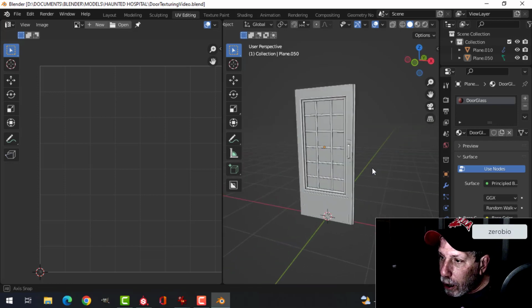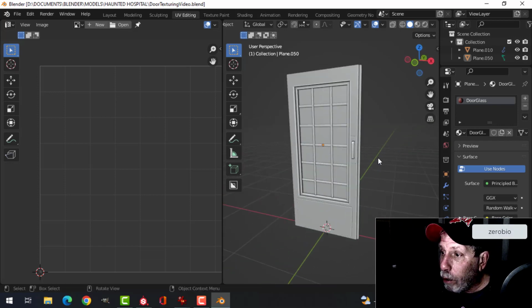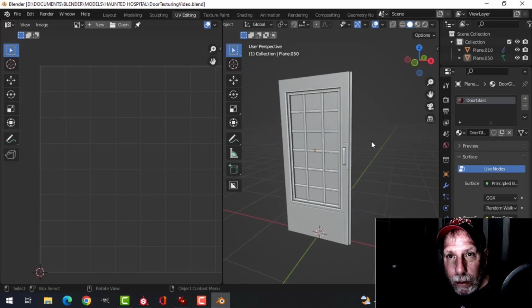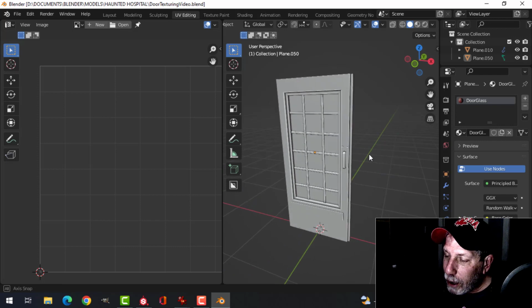This is the main door at the end of the hallway for the haunted hospital. And because I'm getting close now to the end of the modeling, I decided I want to jump into some texturing. But you may or may not know this: I'm not the greatest artist. And so I will show you some of what I do, and I'll try not to be too repetitive.